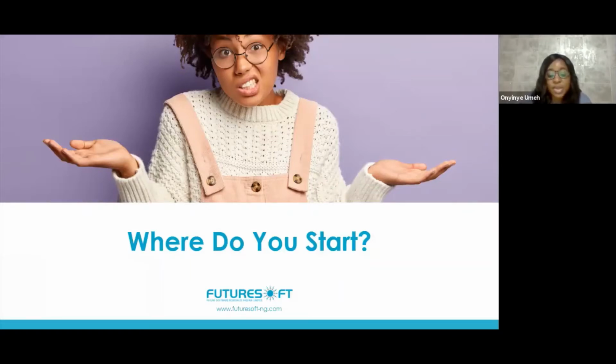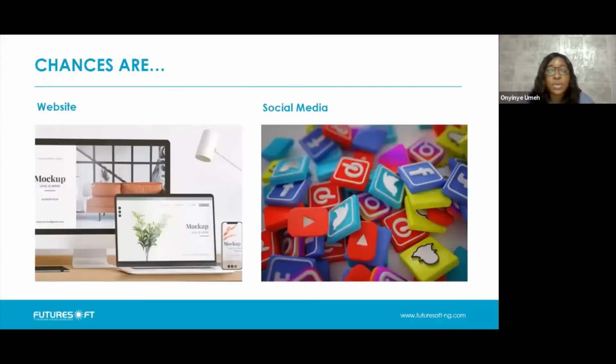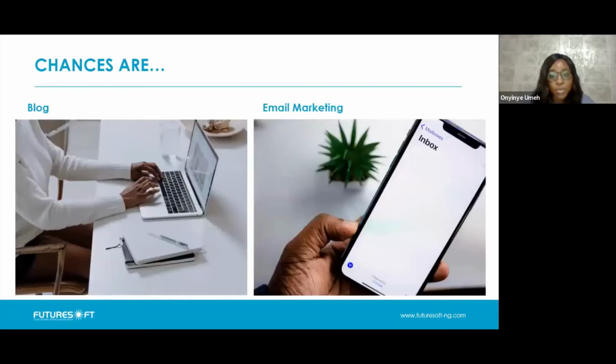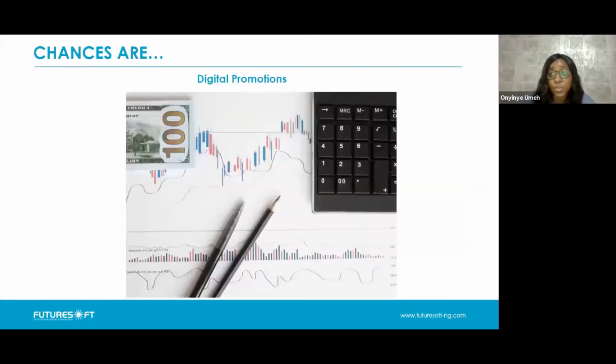If you have a business that you market on digital, then chances are that you own a website where you either sell your products or services, or one where you just use for content marketing. There's also a possibility that you have social media channels. This could be one or more. You can also have a blog which you use for content marketing, as well as email that you use for newsletter. If you're on digital, there's also the possibility that you run digital promotions.